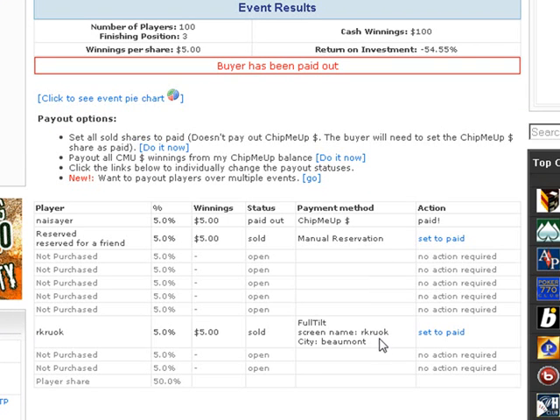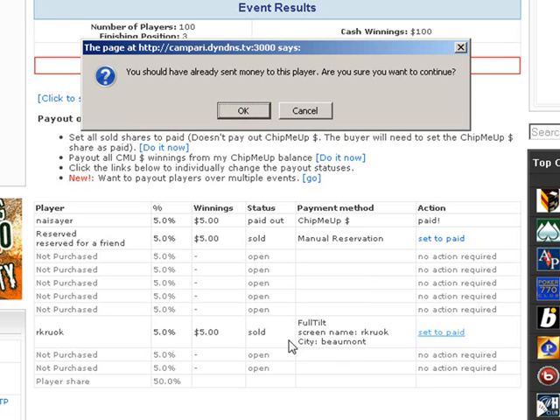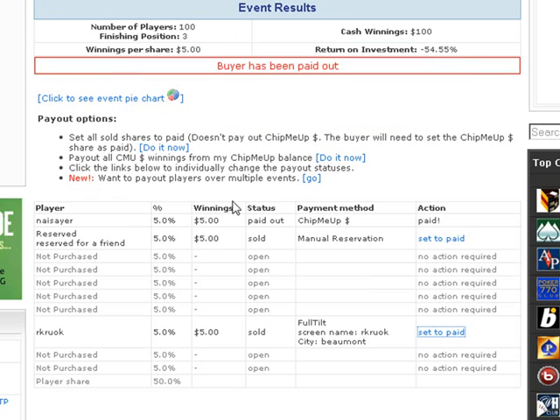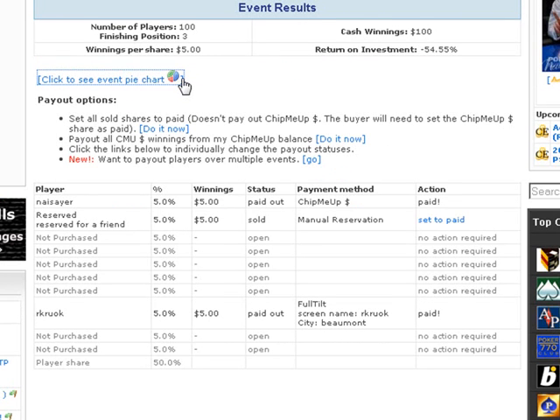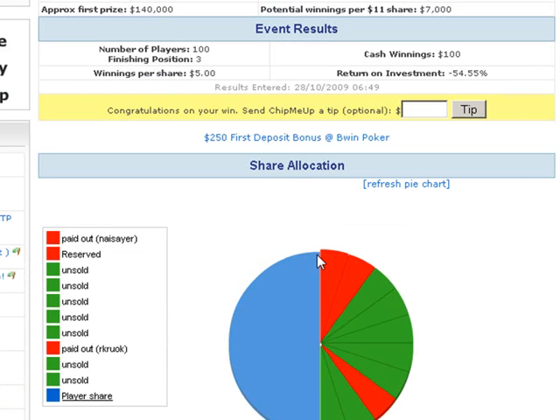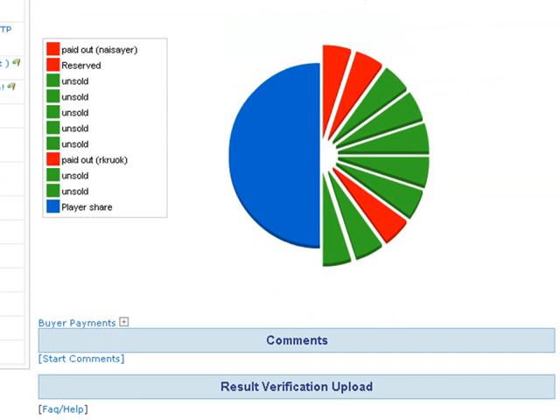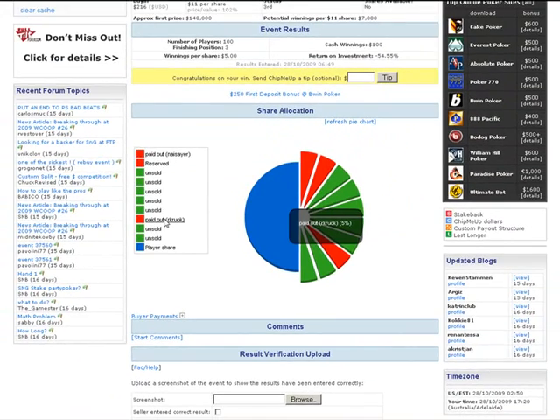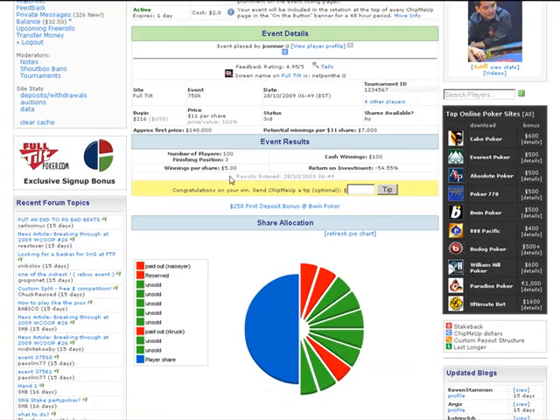The other share was paid for using Full Tilt, so I'll open my Full Tilt client, transfer the money to RKUOK, and then I can click the Set to Paid link, which will just confirm that I've paid the player and then change the status to paid. So, back to my event page, and now both shares are set to paid out. And that's how easy it is to create an event on ChipMeUp.com.